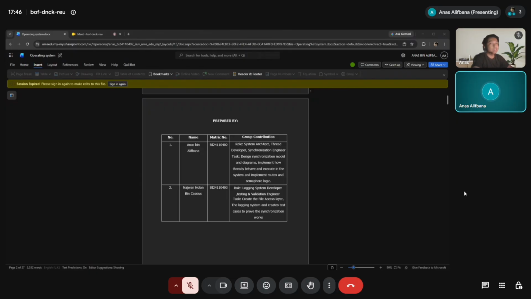My task is to design the synchronization model and diagrams, implement how threads behave and execute in the system, and implement mutex and semaphore logic. Now to the code.